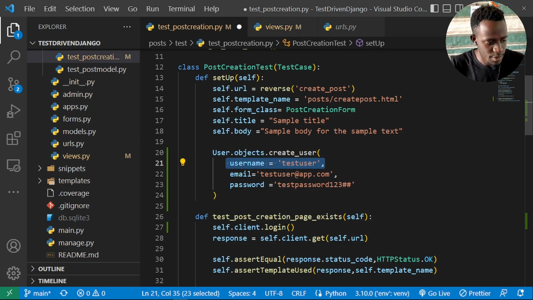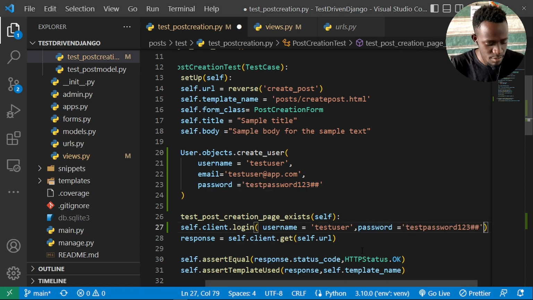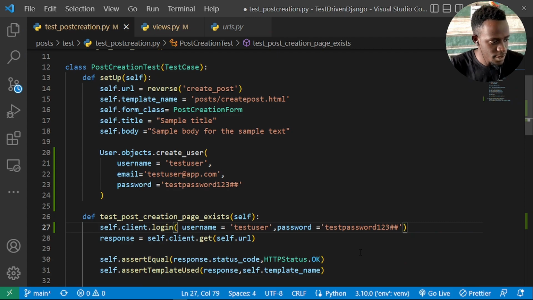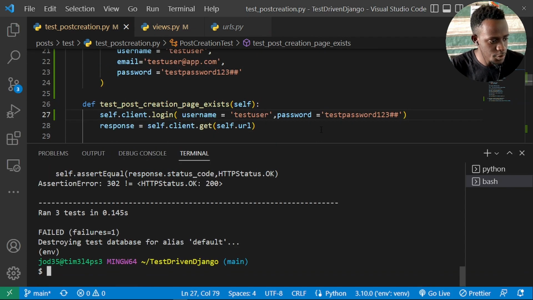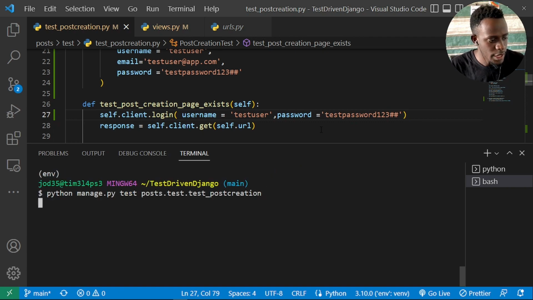So I'll copy and paste it in here. I'll also provide our password, and this will go ahead and log in our user. So I'm going to go ahead and save. And once I've saved, the next thing is going to be to run this test. So I'm going to pull up our terminal and then run our test.